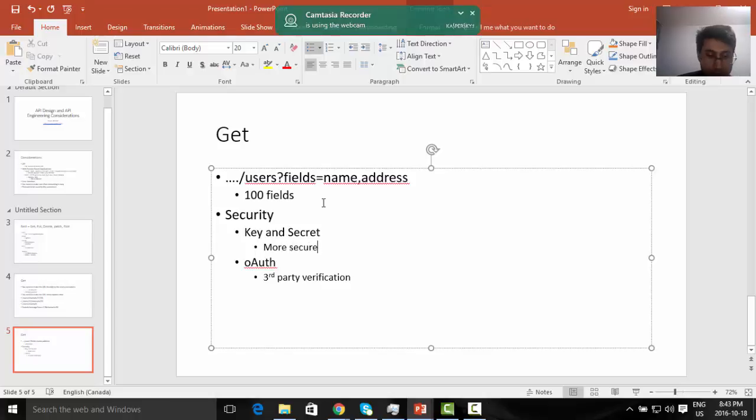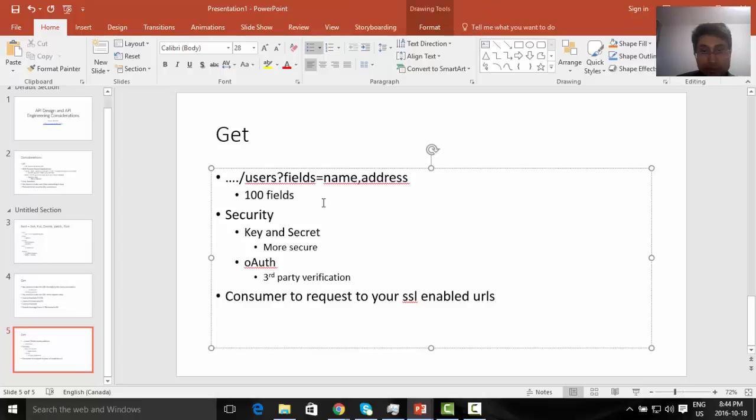And SSL, you can make your consumer request to your SSL enabled URLs. Yeah, so you have to implement SSL. That's the encrypted communication, right? The data, your data or their consumer data, is communicated in such a way that a third party cannot eavesdrop into the communication. So that can be one thing.